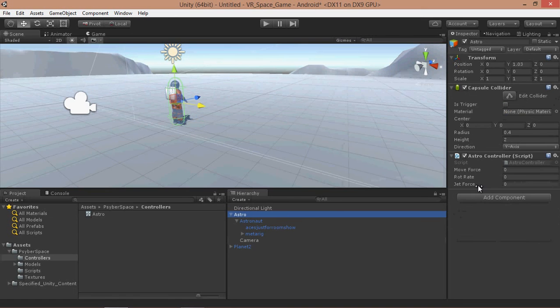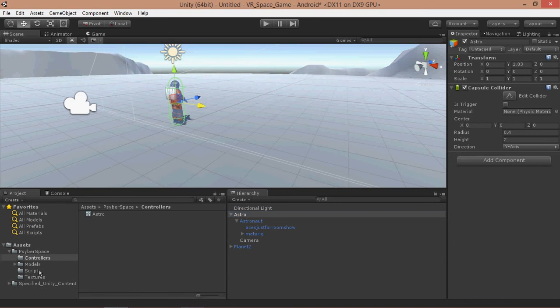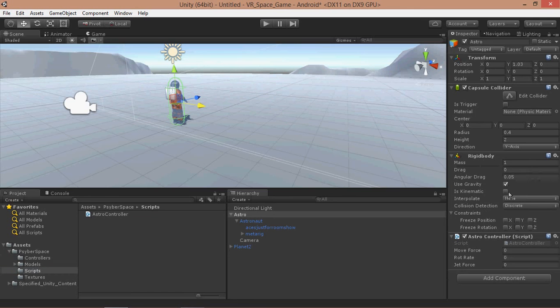We do have our astronaut controller, but it does not have our rigid body on there. So let's add it again. There we go. Now there's our rigid body. Intentionally, we're going to take the gravity off and use the planet's gravity. But for now, let's leave it on so that we can have some gravity. And then we're going to freeze these rotations.